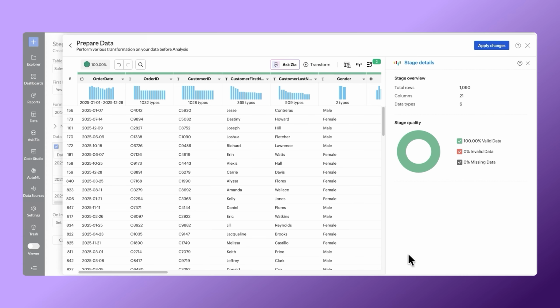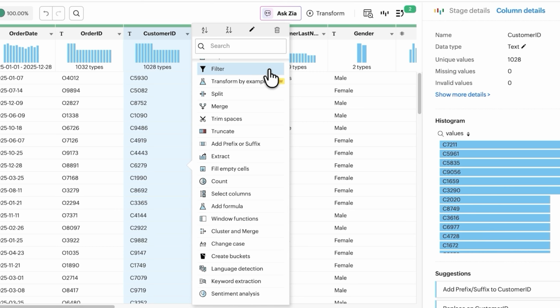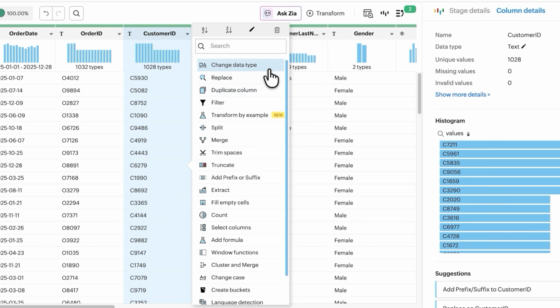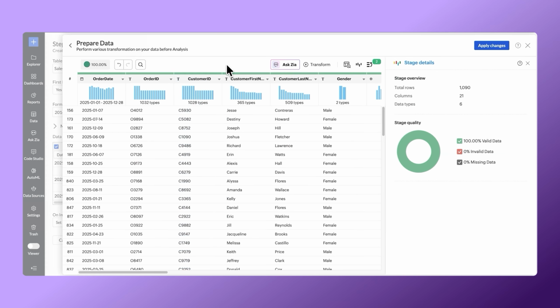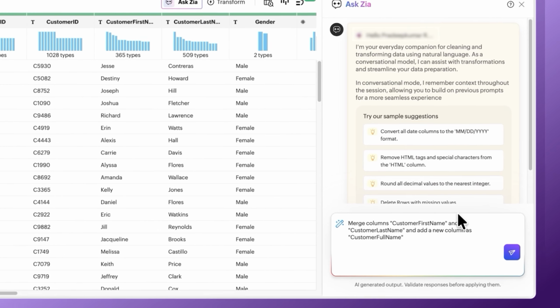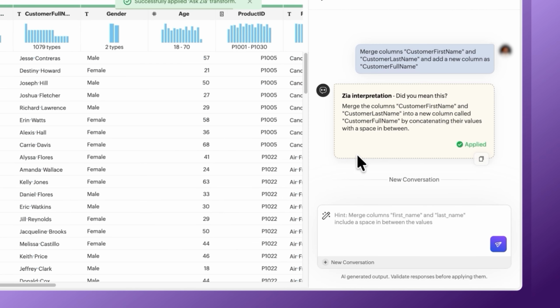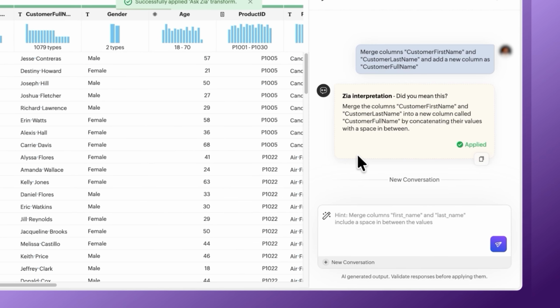Need to go further? You can replace columns, standardize formats, and apply hundreds of ready-to-use transformations, all from this panel. And if you prefer a faster route, you can simply ask Zoho. Whether it's merging columns or applying a transformation, Zoho helps you get it done in seconds. Built to keep your data reliable and analysis ready.